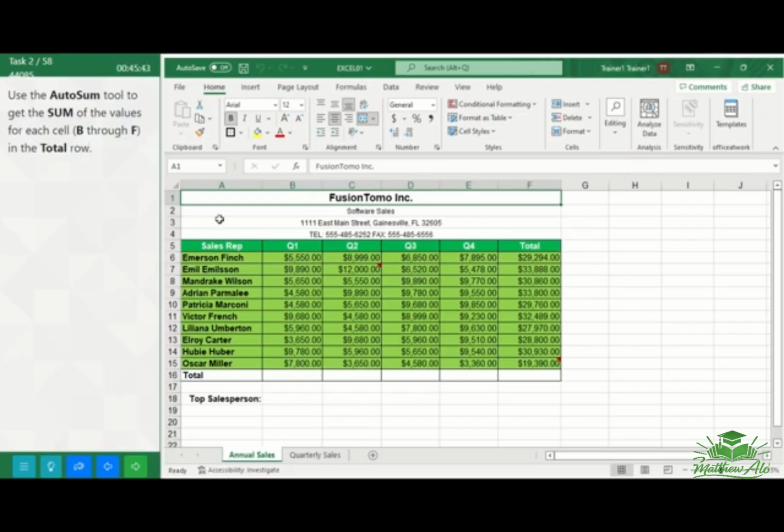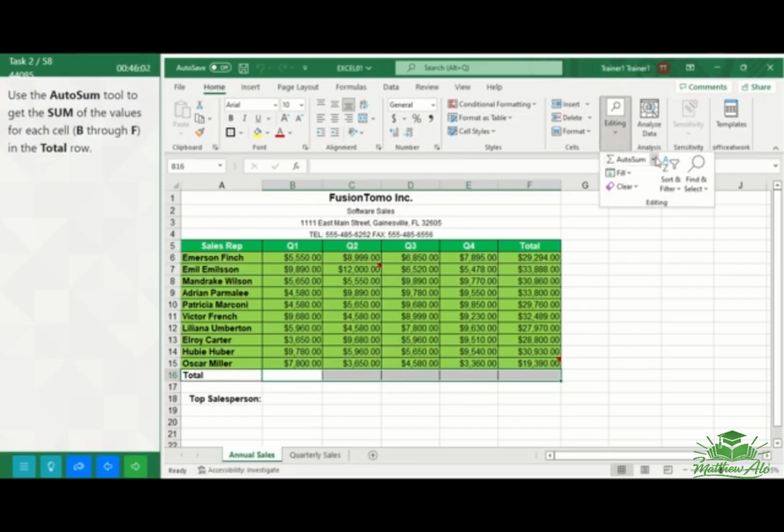So to do this, select B16 through F16. So on the Home tab in the Editing group, you have the AutoSum. You click on AutoSum, so the sum is calculated.